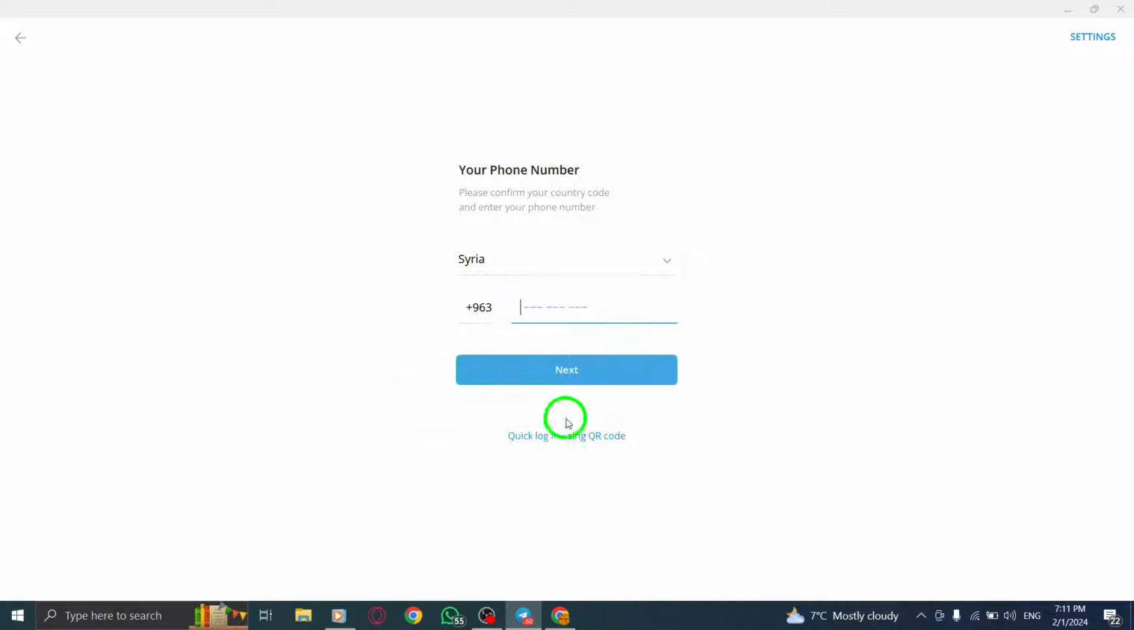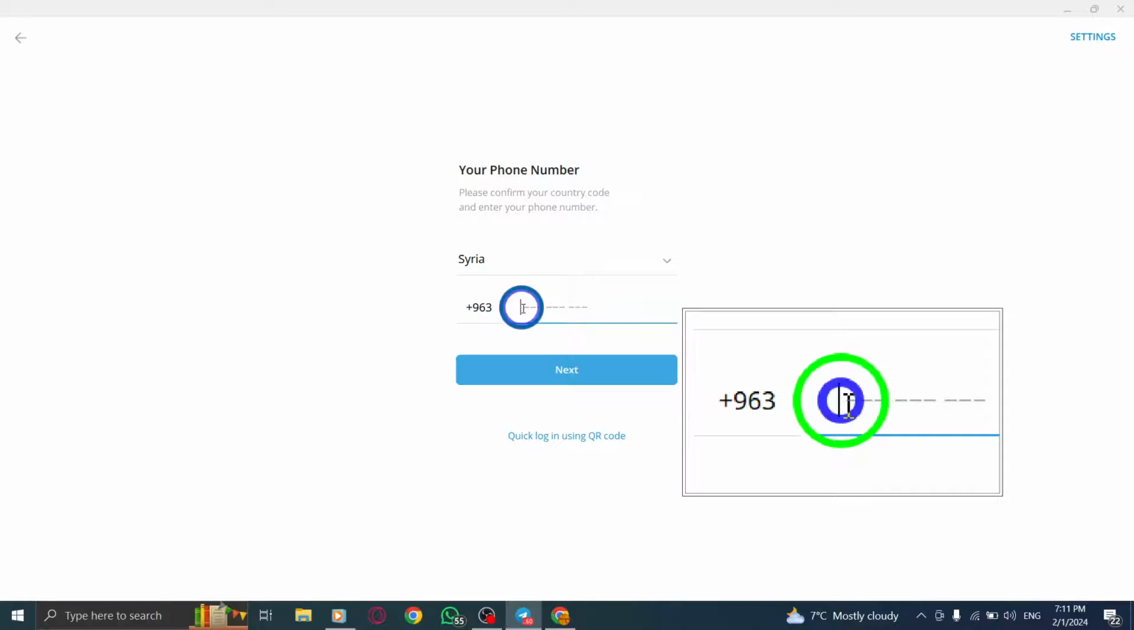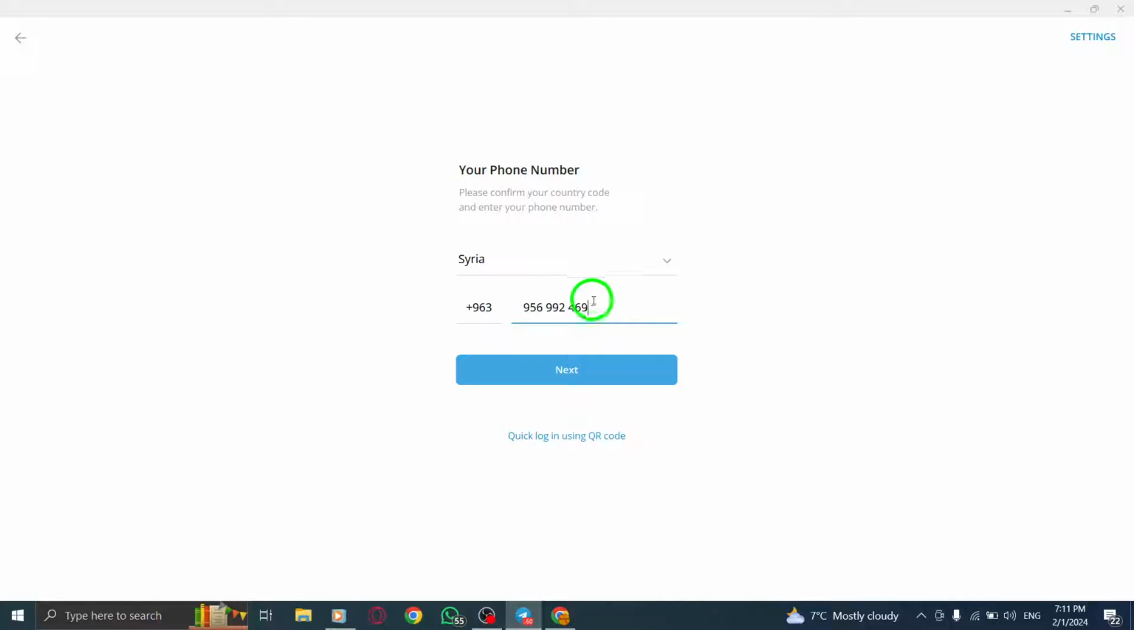Step 2. Click on Send Messages to begin the account recovery process. Step 3. Enter the phone number associated with your Telegram account. Make sure to provide the correct number.